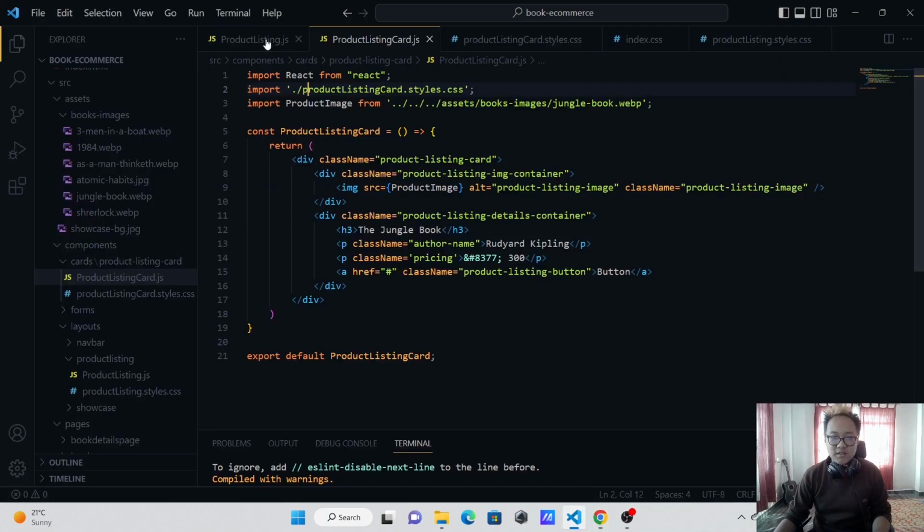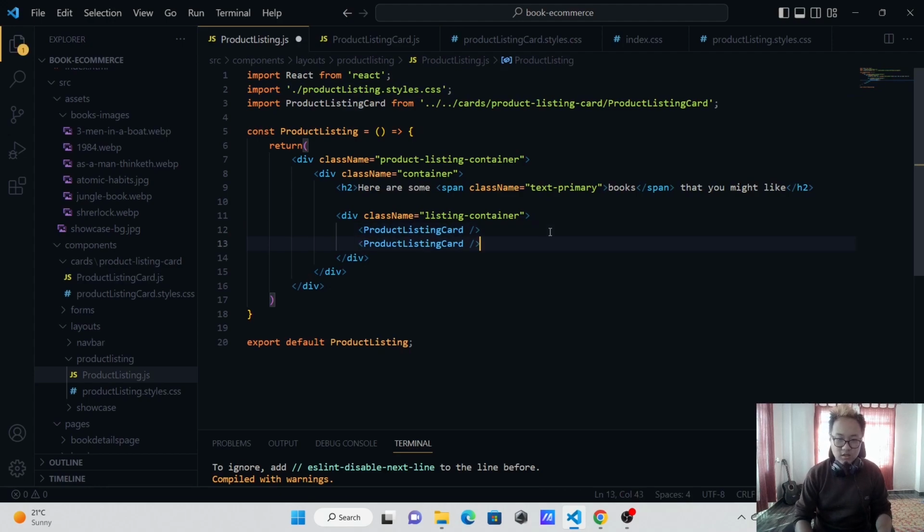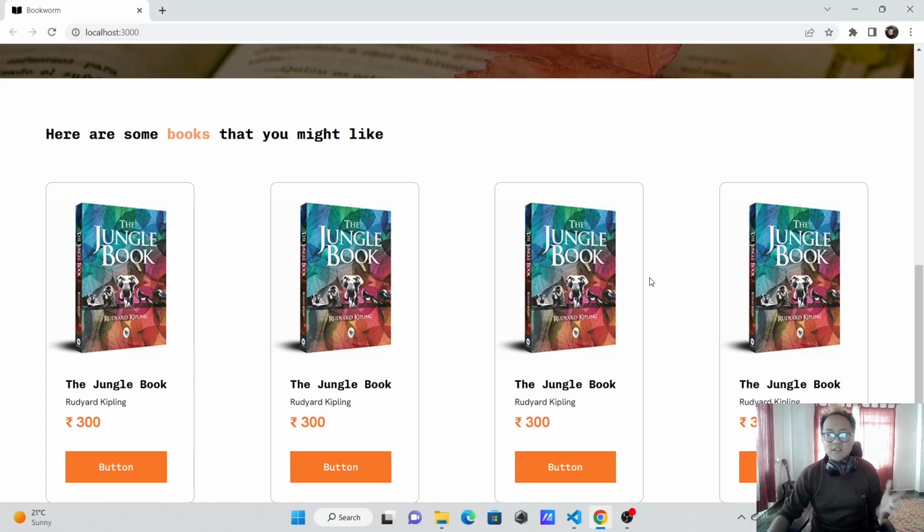So what I'm going to do is make 3 more of this. If you save this, then you have these 4 cards back again, and there you go guys.